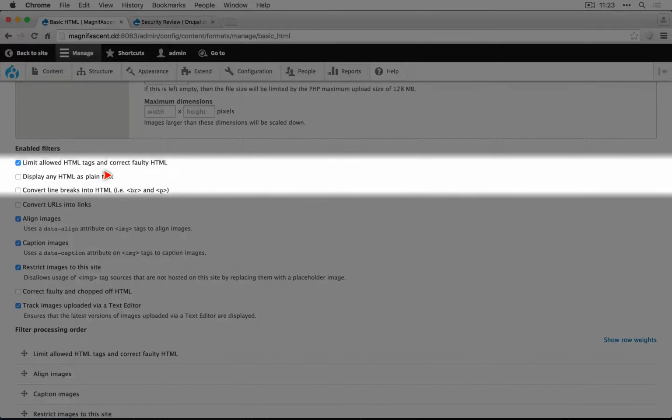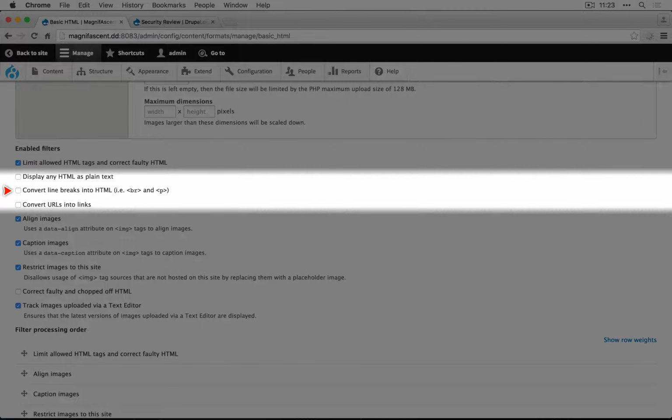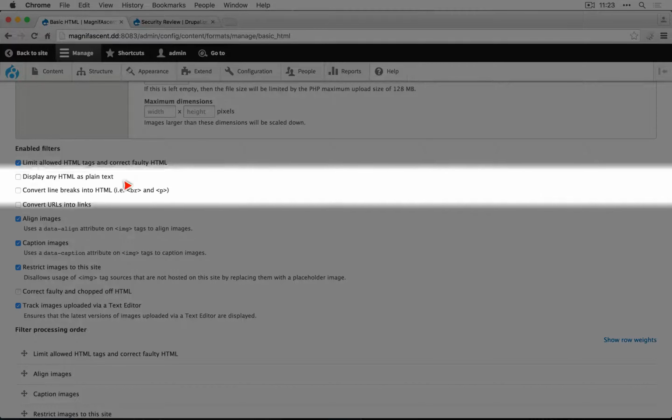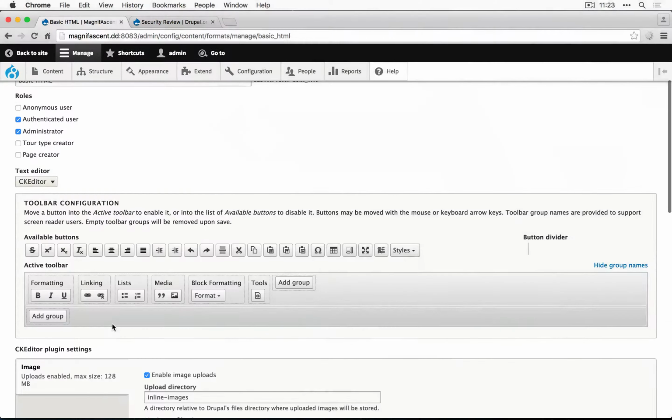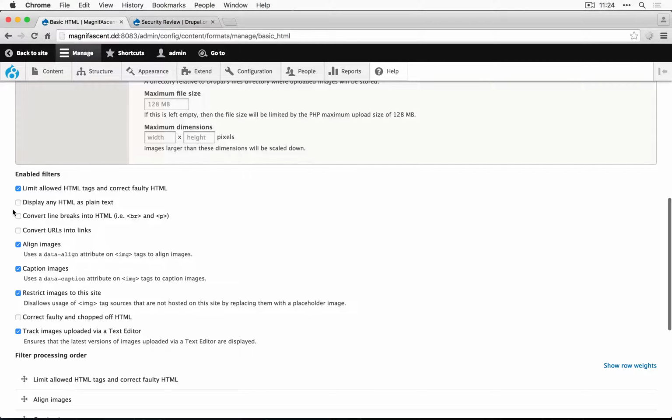So display any HTML as plain text. We'll take any tags that are in the code and display it as plain text. So you'll see the brackets and the slashes and everything. Converting line breaks to HTML. We'll take any new lines in the text and convert it to HTML break and paragraph tags. Now when we have a WYSIWYG enabled, all the extra lines and spacing will be taken care of for us. So we don't need that filter for a WYSIWYG.